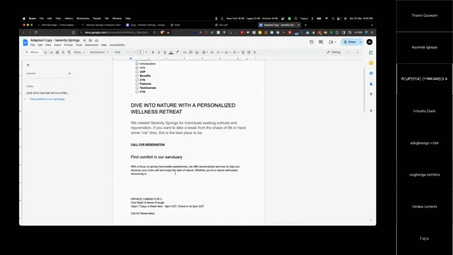So whether you're a nature enthusiast, recovering individual, or a luxury seeker, because you also want to find those people that just want to enjoy the best of life. So we are not catering for people that are just looking to do some romantic getaways. So let's focus on these three ideal audiences: nature enthusiast, recovering individual, a luxury seeker.